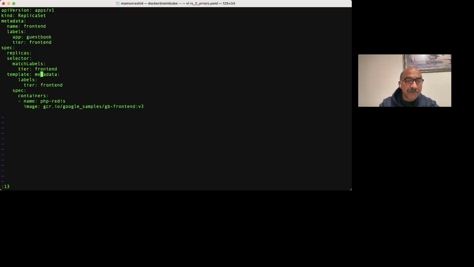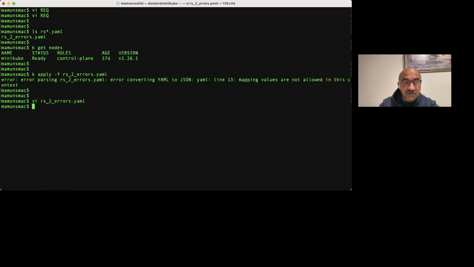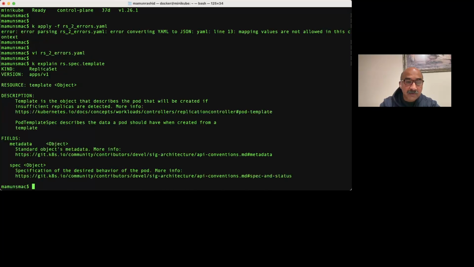I can tell you what the problem is, but let's go through the process, right? It's the template. It's a template under spec, and it's under ReplicaSet. So if I do kubectl explain, kubectl explain replicaset, I can do rs for short, rs.spec and template. It says under template there should be metadata and spec, right?